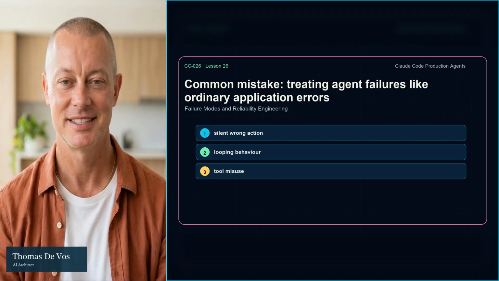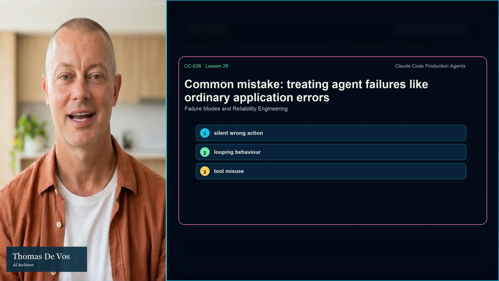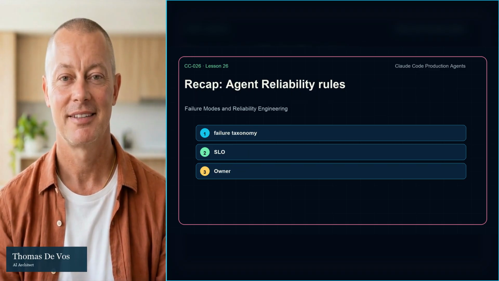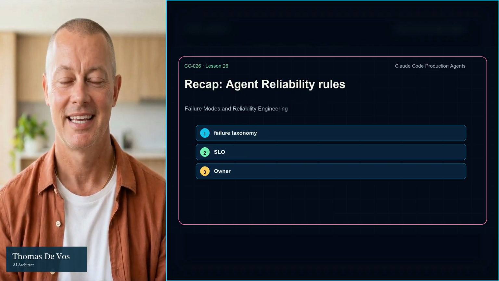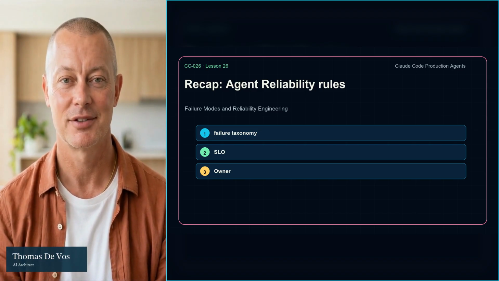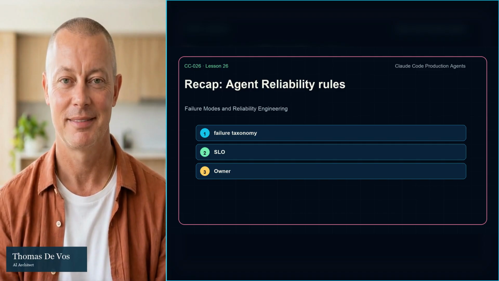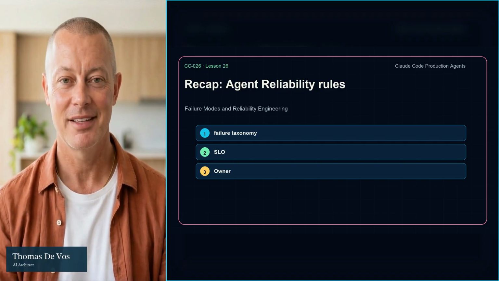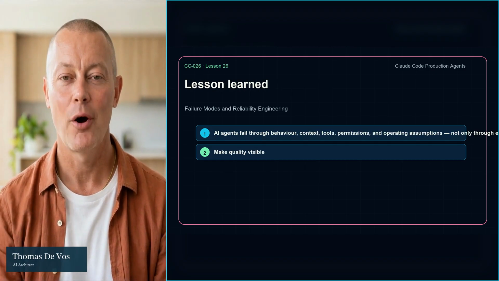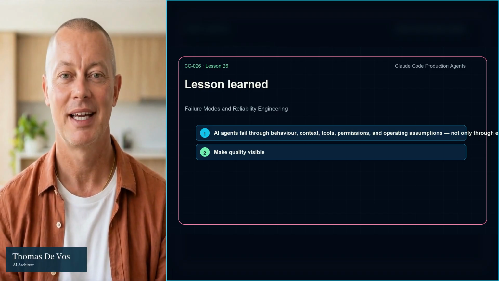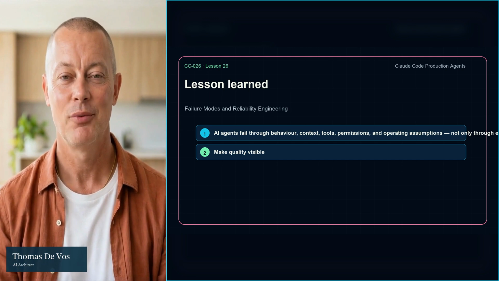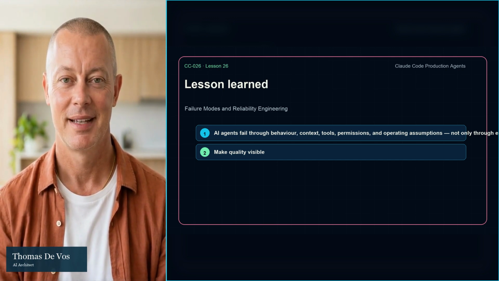Let us recap Lesson 26. For failure modes and reliability engineering, define the risk, capture the evidence, connect the result to a release decision, and keep ownership clear. Quality should be visible before trust is requested. The lesson learned is this: AI agents fail through behavior, context, tools, permissions, and operating assumptions, not only through exceptions. A production agent earns trust when quality, risk, and history are visible.